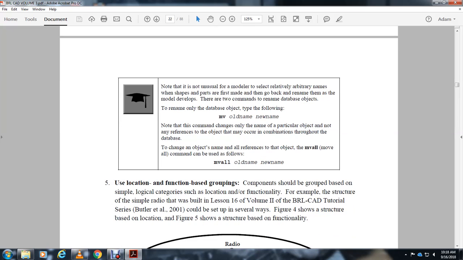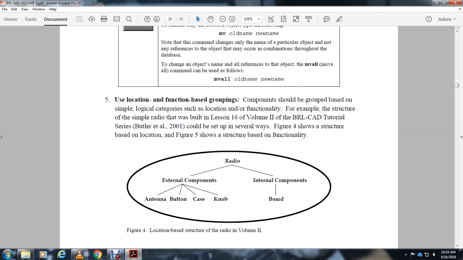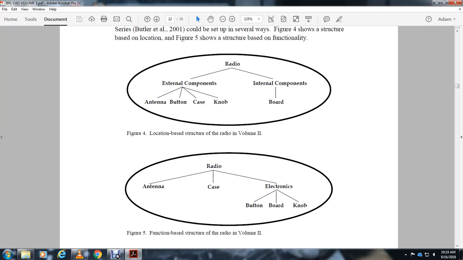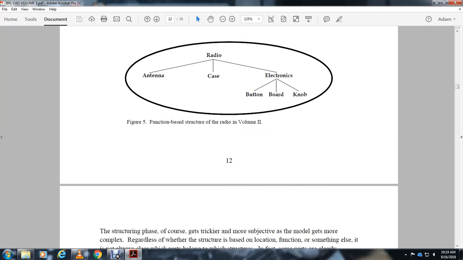Using location or function based groupings, components should be grouped based on a simple logic category for location or functionality. For example, the structure for the simple radio that was built in Lesson 16, Volume 2 of the BRL-CAD tutorial series, Butler et al., could be set up in several ways. Figure 4 shows the structure based on location. Figure 5 shows the structure based on functionality. Radio: external components, antenna, boat and case, knob; internal components, board, radio, antenna, case, electronics, button, board, and knob.